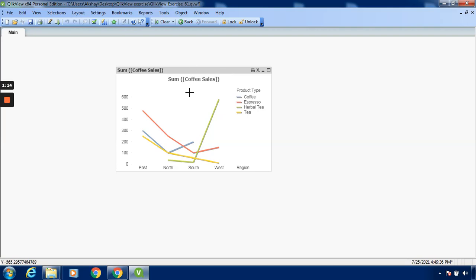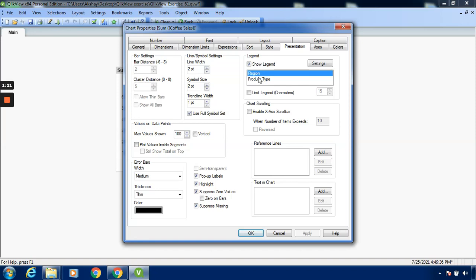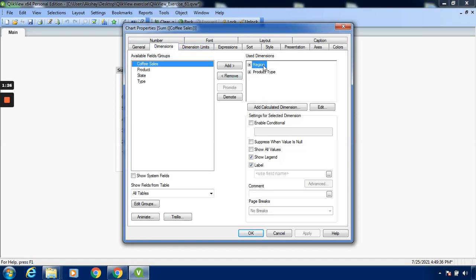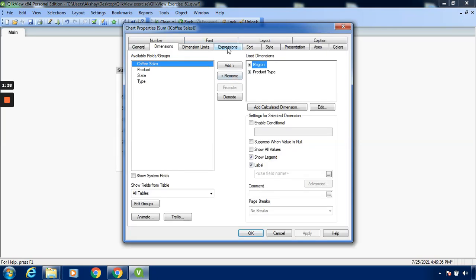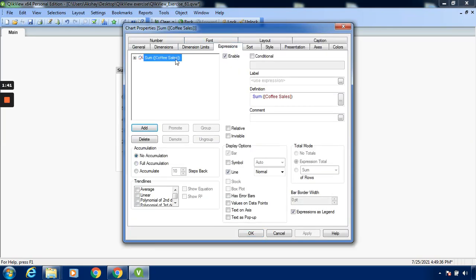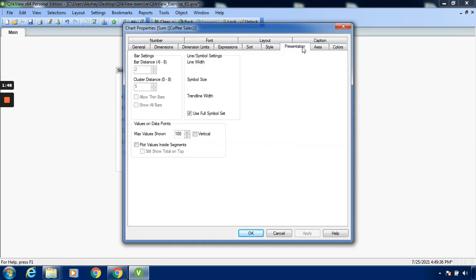We have to add a text to this particular chart. So how are we going to add it? Right click over here on the chart, go to the properties, and then if you want to see the dimensions we can see it. The two dimensions which we have added are region and product type from the table named coffee chain. Click on OK. Go to the properties. The expression which we have added is sum of coffee sales. The style which we have selected is this style, and then we have to add a text.